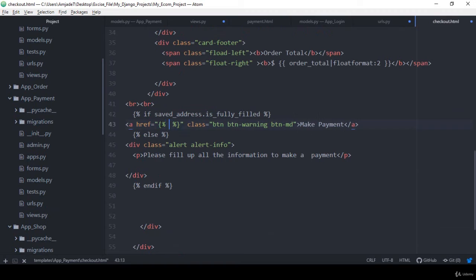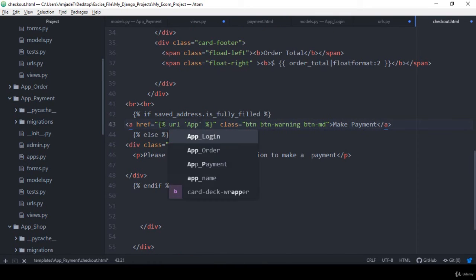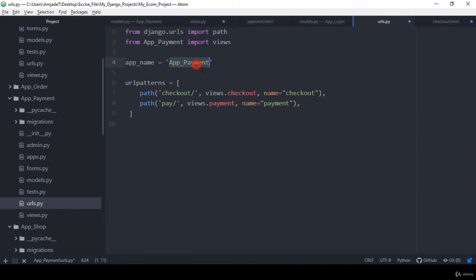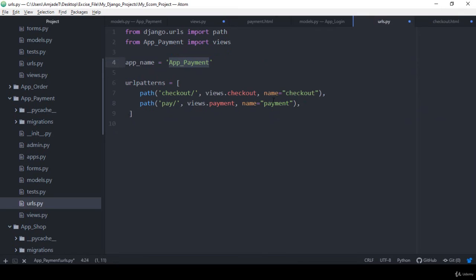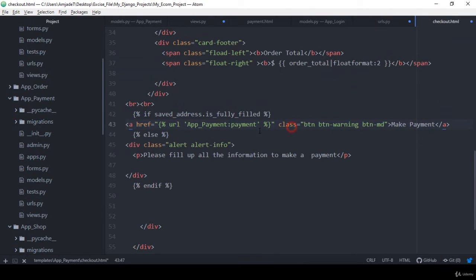So I just simply define a URL, and then in our app payment area, I have created a path for accessing this. That means our payment, right? So I just simply added that payment. So that is our URL. Now let's check this out.